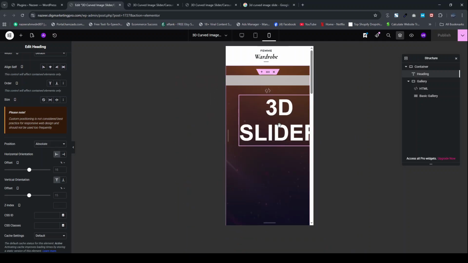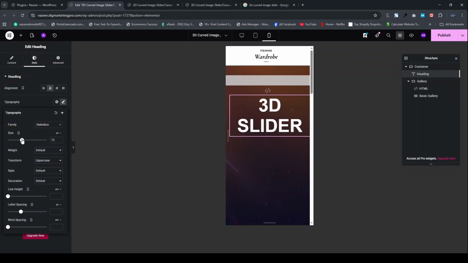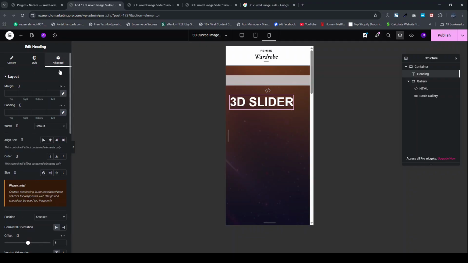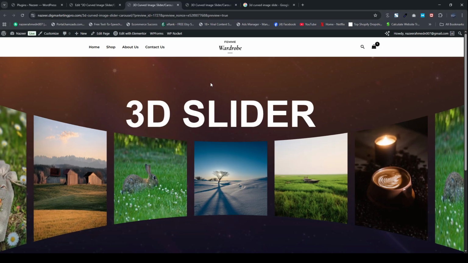And here you can see it's not looking good either. And here I will change the offset. Let me change the typography. Let me make it something like 50. And let me go to the advanced section. Absolute. Let me make it 8, or let me make it 12. And let me keep it as it is. Let me publish it and preview it.